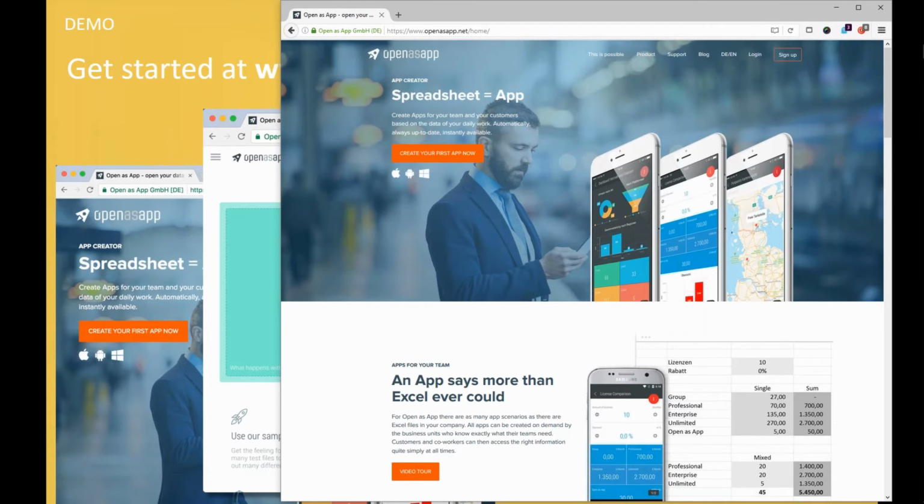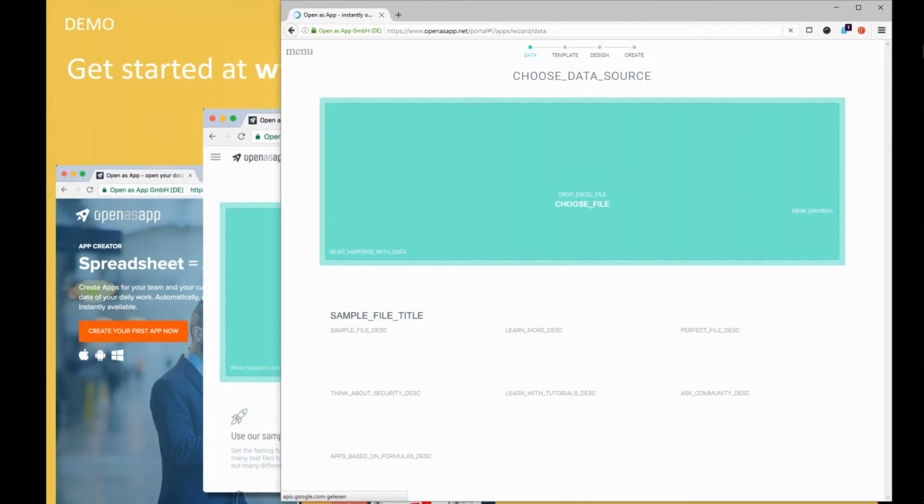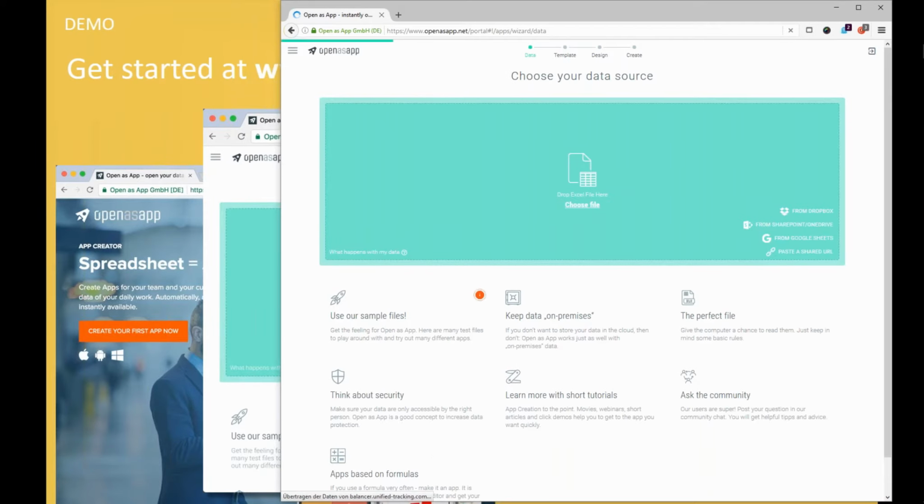All right. So this is our landing page, opensapp.net, and you get to the app creator by clicking on the orange button there. Now, the app creation starts with you picking your data source. And this could be almost anything, a file on your PC, locally, a file on your server, or one in the cloud of your choice, like Google Sheets or SharePoint. And for this demonstration, I will use one of our sample files in our company Dropbox over here.